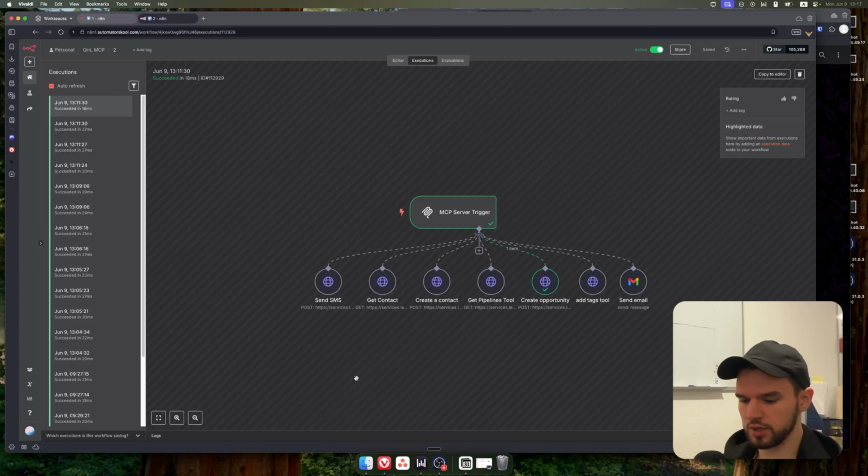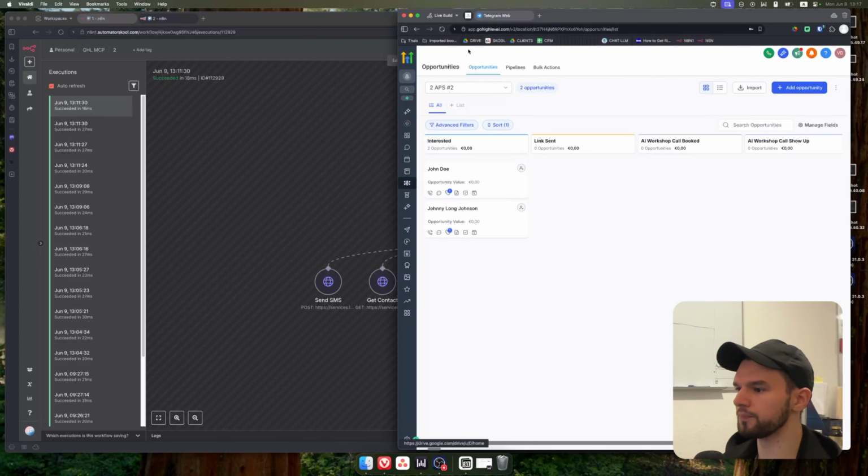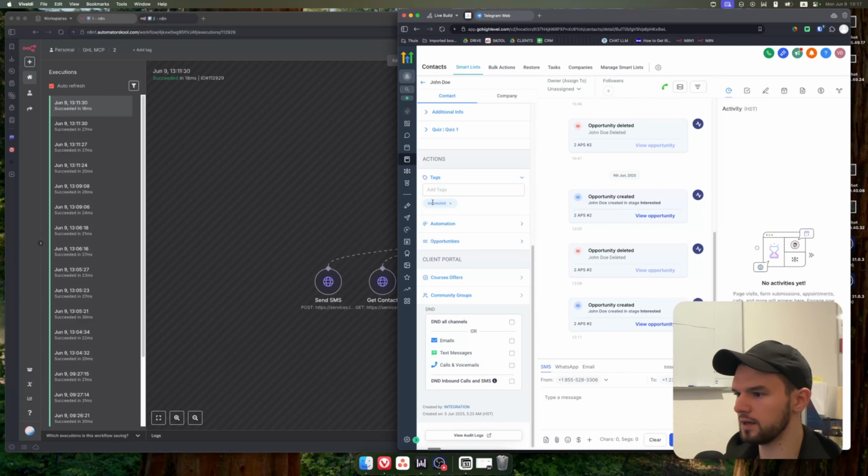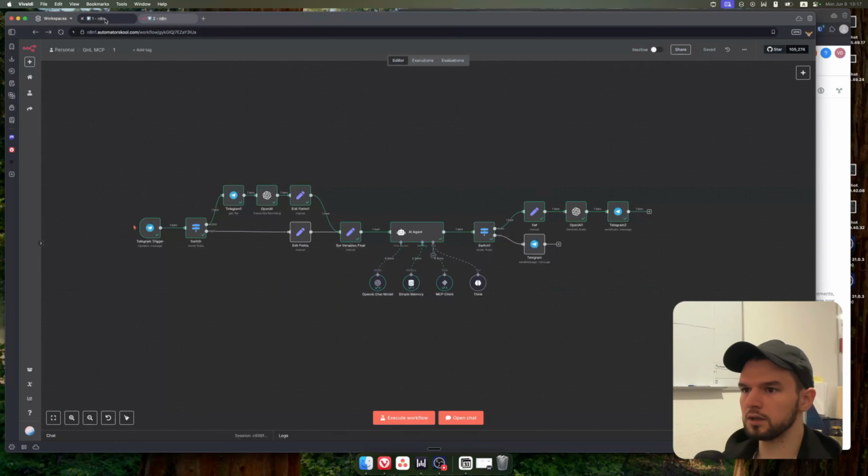Let's just double check the pipeline. Okay, let me refresh. As you can see, John Doe has been added to the pipeline under the interested stage. As you can see, I already did some testing with it. Let's go to John Doe's profile to check if we added a tag. And it's interested, and we added the interested tag as well.